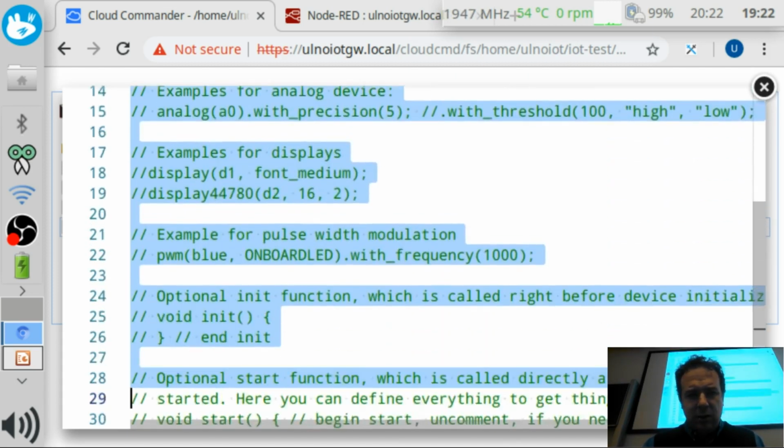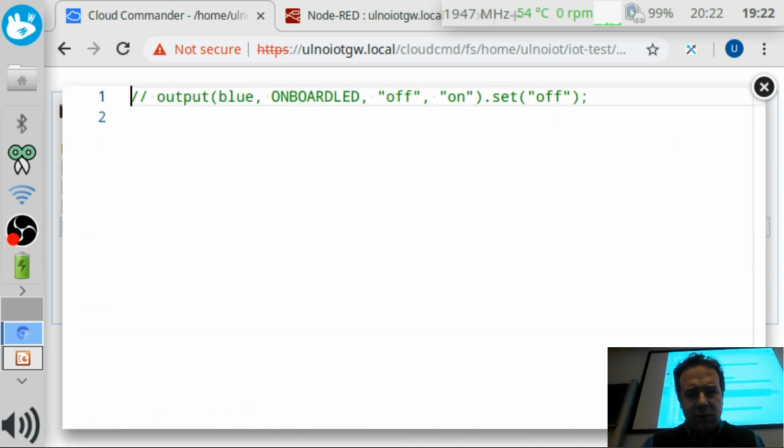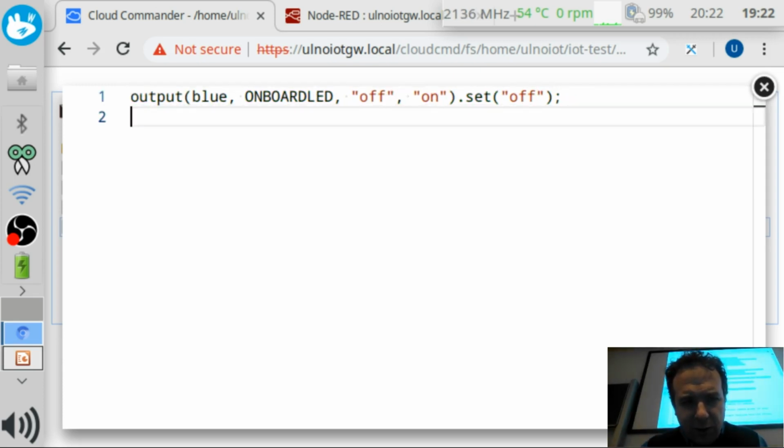And I will just remove nearly everything apart from the first device. Where's the output? Here. Take this. The only thing I leave in there is the output. So this is actually a valid configuration of a node. Do you have a guess what this is doing? It defines the LED, the onboard LED. That's the stuff we want.